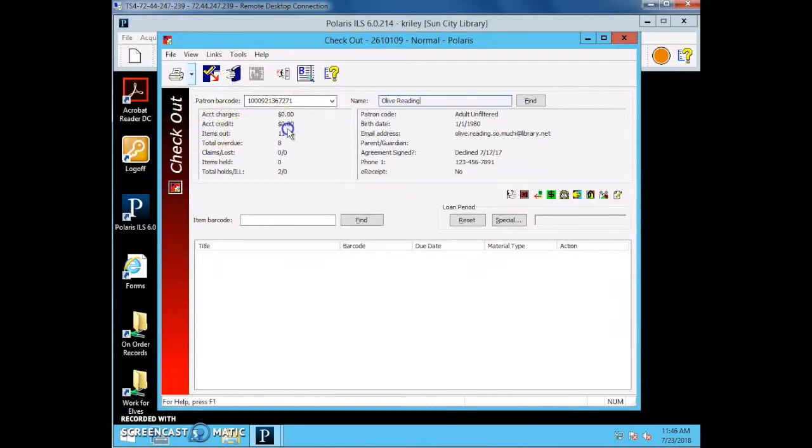Below that, you can see account credit. That is not used within our system, so you can disregard that section. Next is items out. This will show the number of items that are currently out on the account. As we scan items, you'll notice this number increases. For our system, there's a 30 item limit for each account. Patrons may not exceed this limit. If they are close, remind the patron that they are nearing the limit.